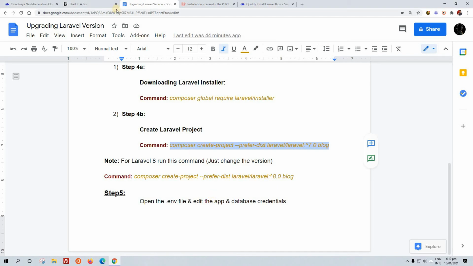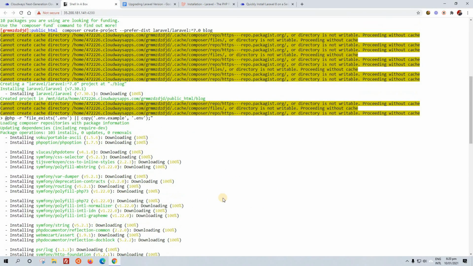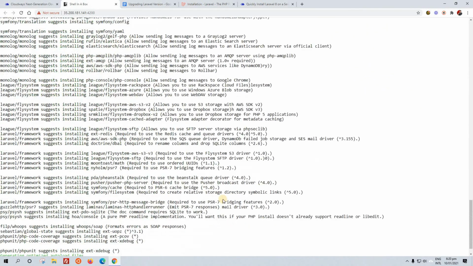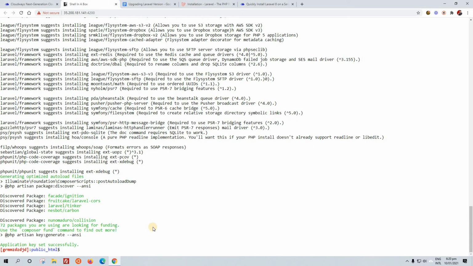So once the Laravel version 7 is installed, oh wow, it has started installing and it's done. Voila. So application key set successfully. Laravel is installed. Great. So we move to the project. The directory will be by the name of the project. So we are going to type ls to list the folders.